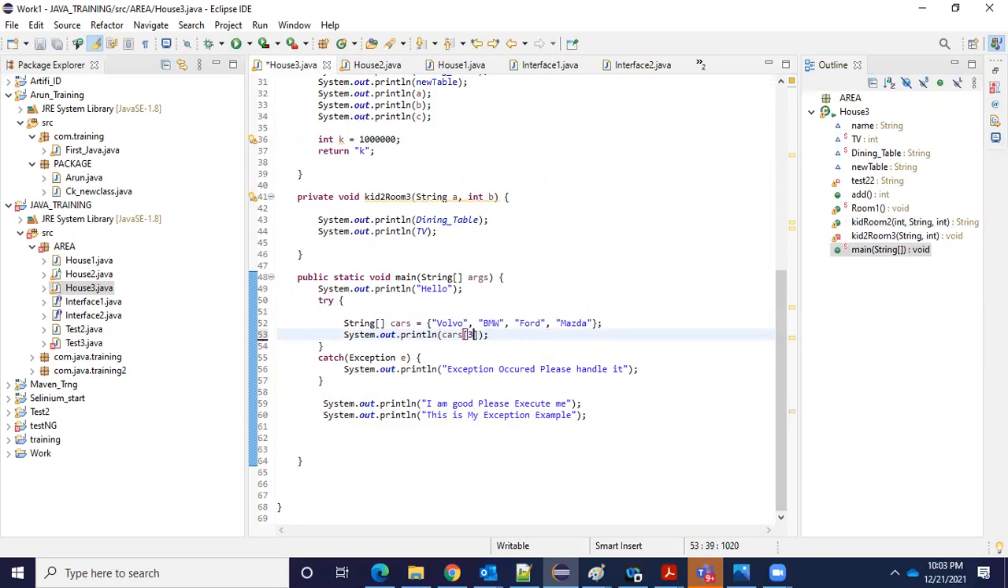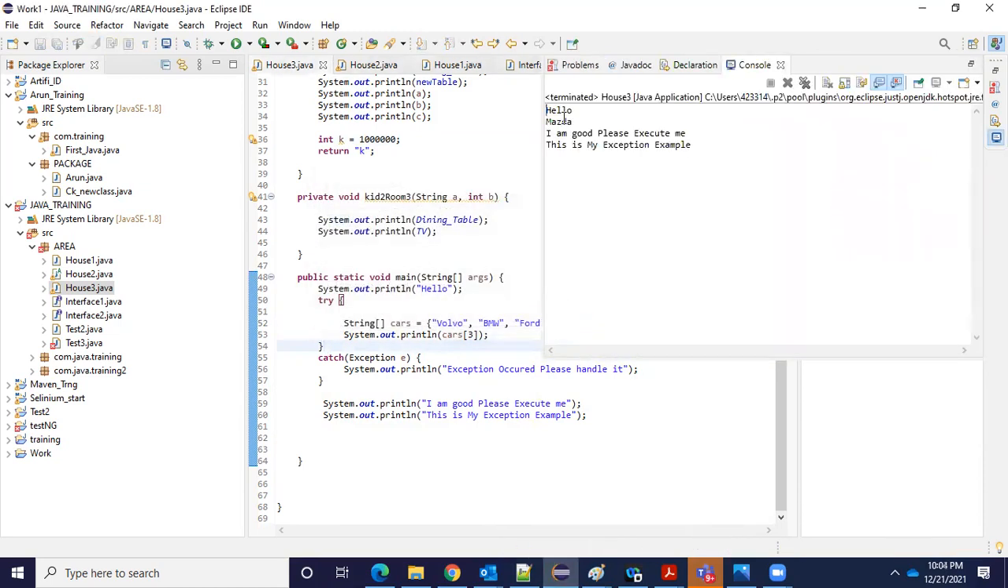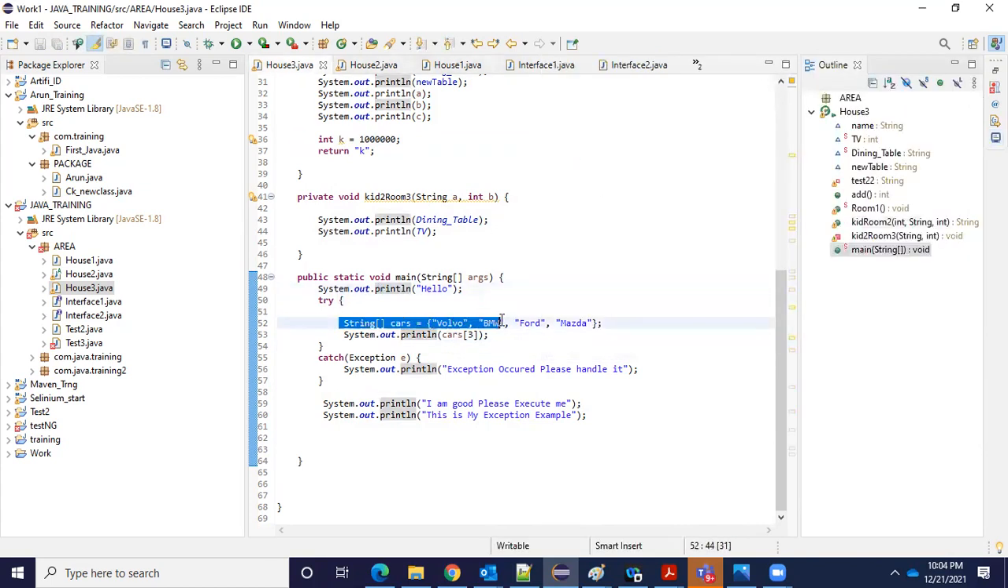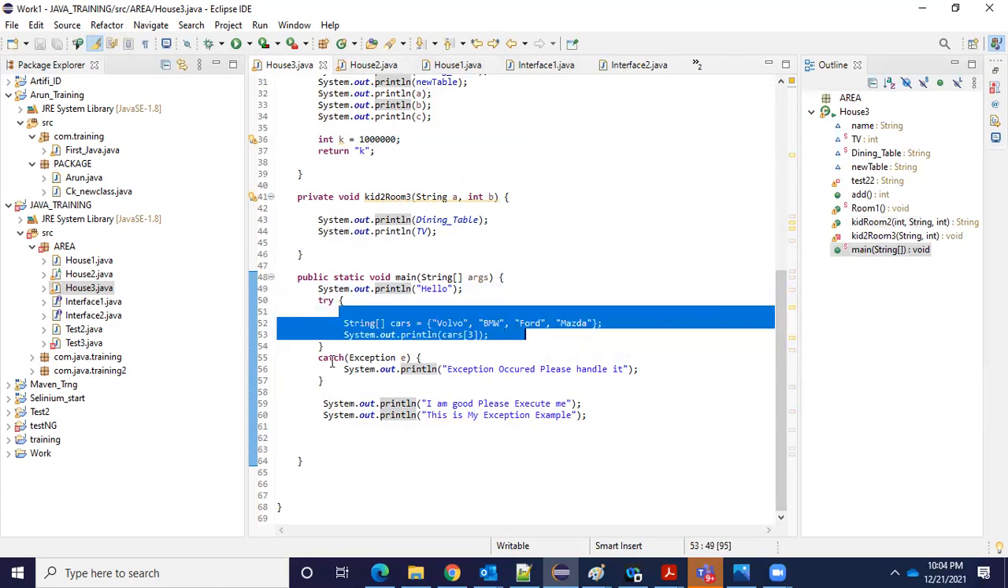Yeah, let's see. So this is good, right? Yes. Will execute. Hello, I am good. Please execute me. This is my exception example. So it came here. It won't go to catch. If there is no exception there, then it will not go to the catch block. Then it will come here.